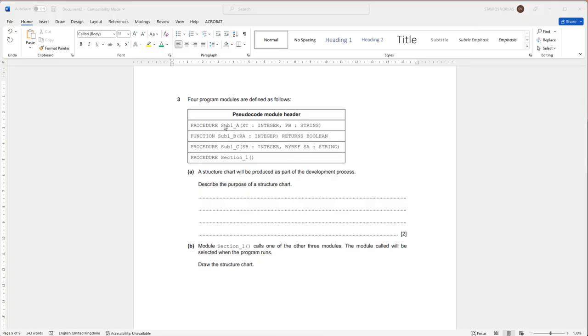Question 3 here says 4 program modules are defined as follows, and we have 3 procedures and 1 function, and each has different parameters. The function returns a Boolean value, which is good for us because we know Boolean values are indicated with a non-hollow pointer. We have another procedure that uses byref, so we know the arrow we're going to draw will point both upwards and downwards. And one here is a procedure that has no parameters.